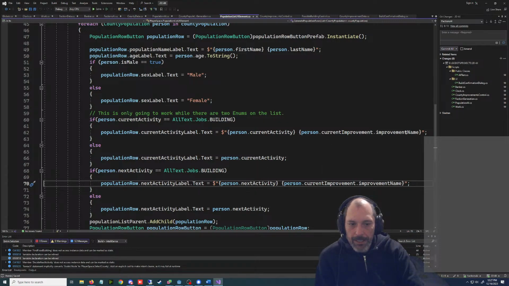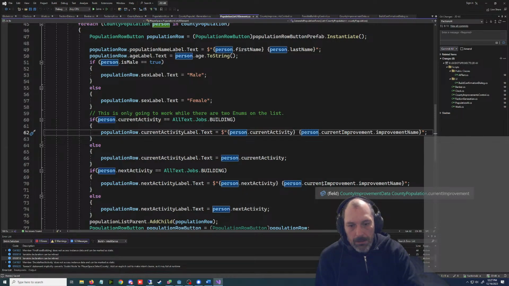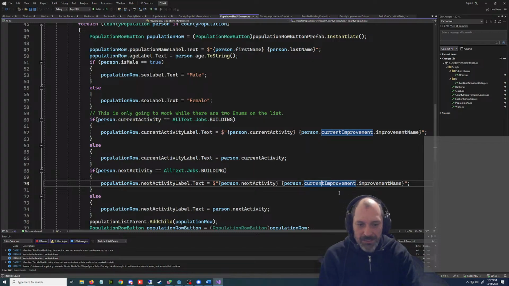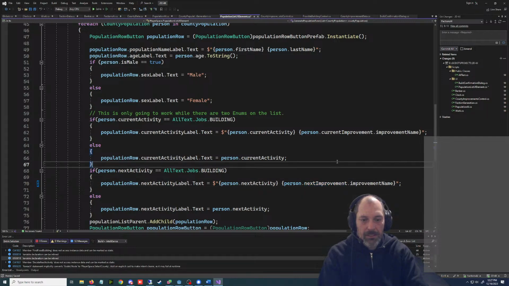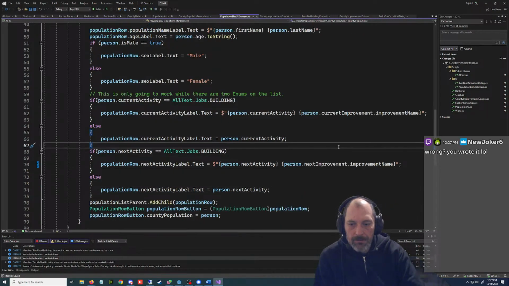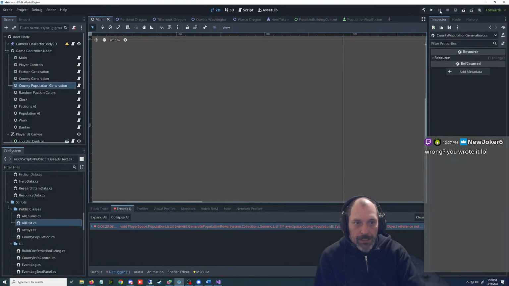I think it's, well, how did it get through? Okay, so there's a current improvement. This is wrong. That should be next improvement. Well, I wrote it wrong. You know what I probably did, and I do this all the time, is I copied and pasted this line, and then I only updated part of it. That's what I'm guessing, because I do it all the time.